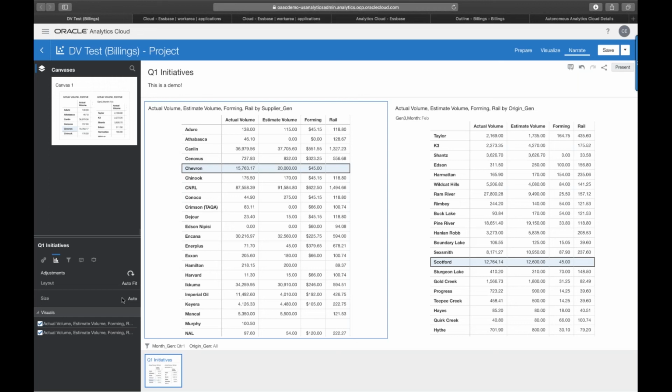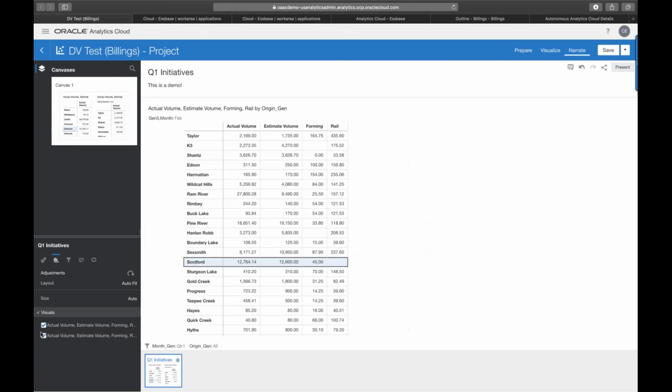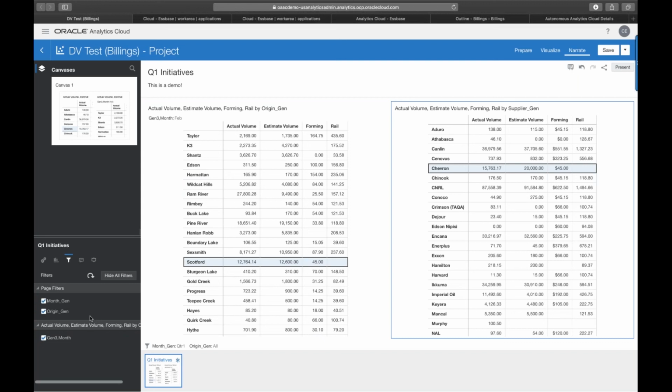You can also on the left-hand side do things like auto fit, choose which visualizations you want to show in the canvases you've got. You can make sure that filters show up or don't show up. And then this is another really interesting thing that you can also add. If I'm an executive and I go, well, what's going on with Chevron this quarter?